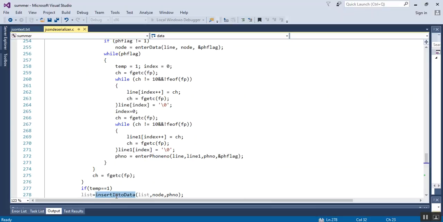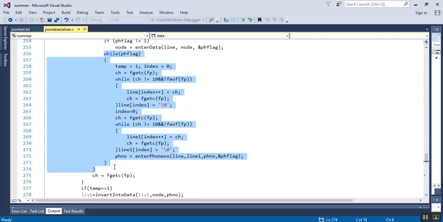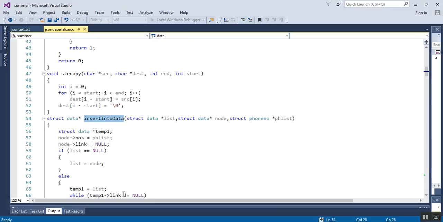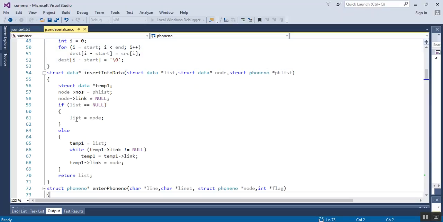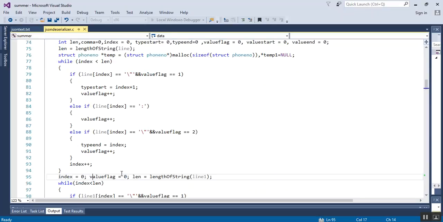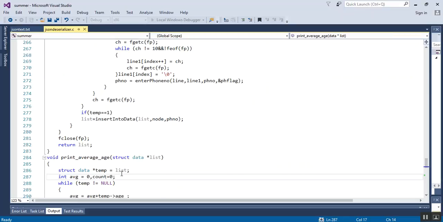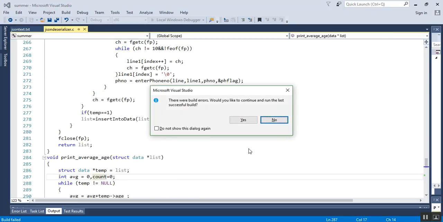In insert into data, we send our phone number structure, in which we have entered all the phone numbers, and the different parameters we have. Let's see what insert to data does. If it has a first node, then we assign it; else we append it to the starting of the node. This is what is done in the read from file function, and it returns the list.